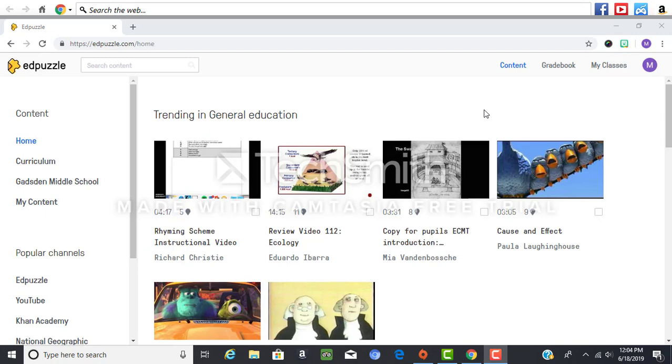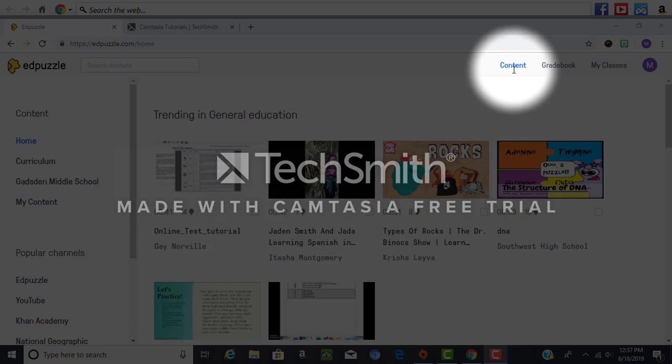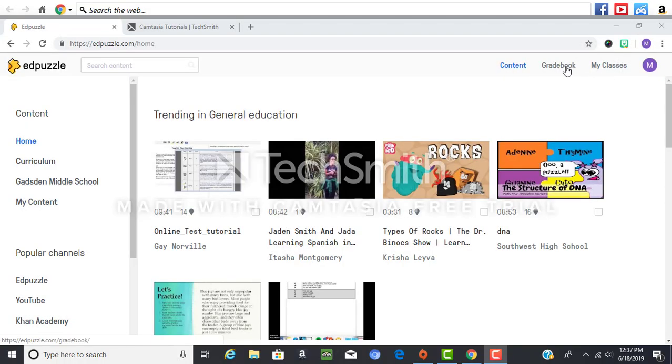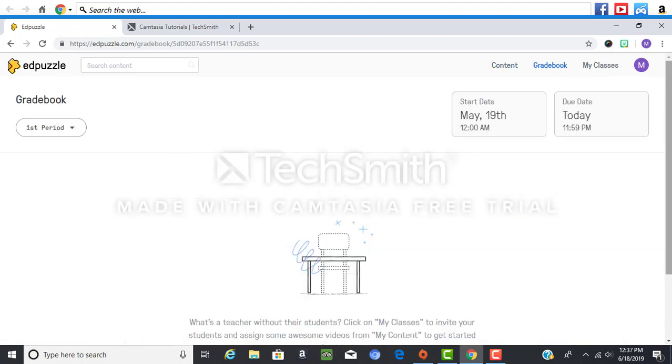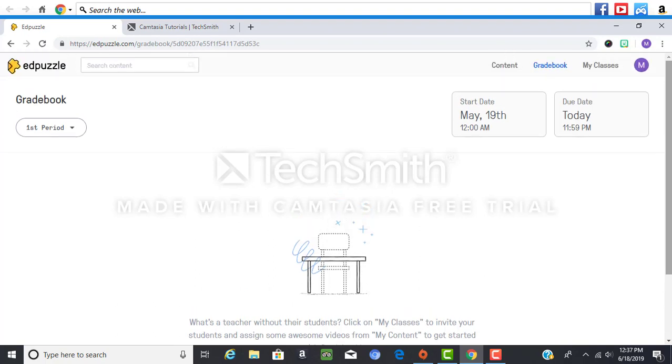Now that I'm logged in, I'm going to show you around. If you look up here, you have Content, Gradebook, and My Classes. So if you go to Gradebook, it's going to store your students' scores they have made on assignments you have assigned. It'll tell you the start date and the due date of your assignments.